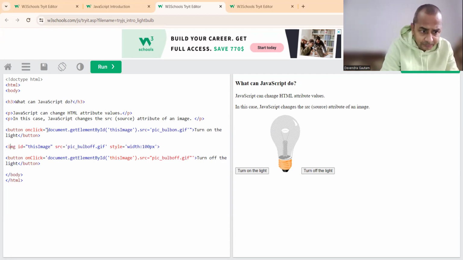Image id is this image, this is all right. Style is pic_bulb_off.gif, style, source is pic_bulb_off.gif, then style is, what we do is, it's in double inverted commas. You remember this, guys. All right, and the double inverted comma closes.